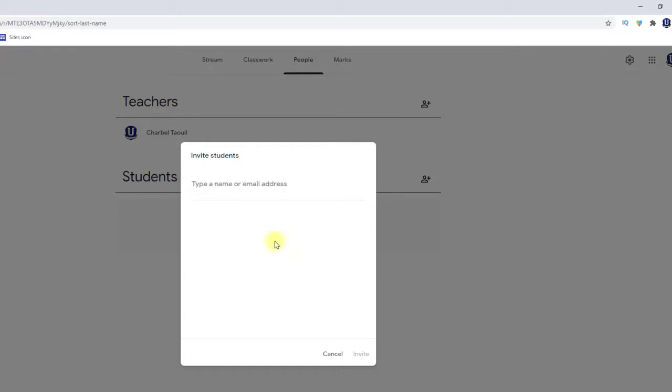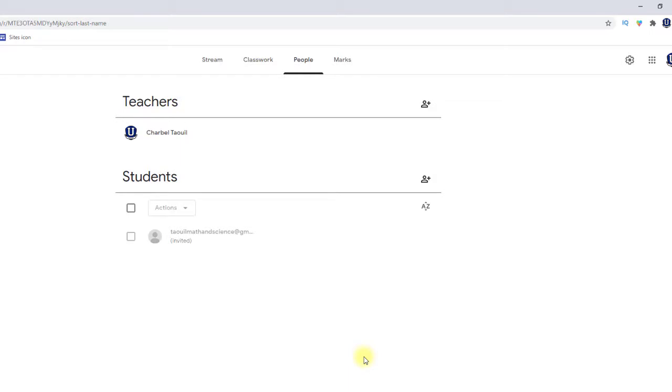I'm going to use a different one here. Once I've typed an email address that it recognizes, I can invite this student. Then I can add another student here. You can keep adding students by name or email address and invite them directly by sending them an email, or you provide your students with your course code.